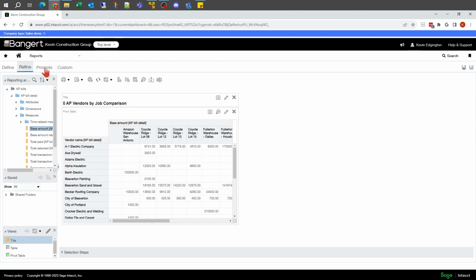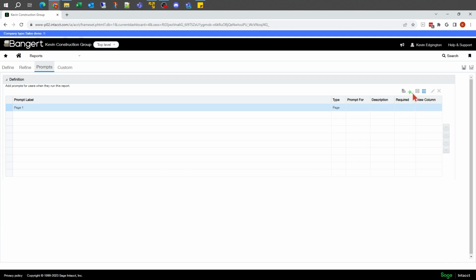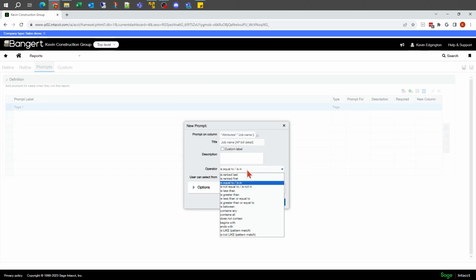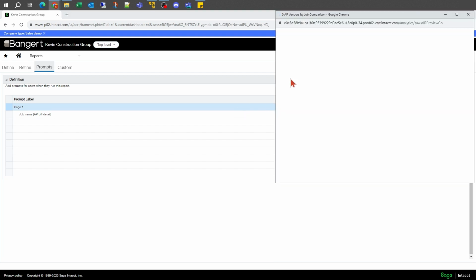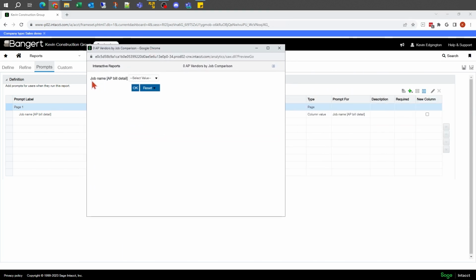I want to put a prompt on this so I can select what jobs I want to see. So I'm going to say that I want a prompt for my job name where it's got to be equal to something in my list. That looks good for now, so let's just preview that and see what this looks like. What jobs do I want? These are basically like a subdivision of different lots that were built, so they're very similar projects. I'm going to pick all of them that I want to compare against each other.